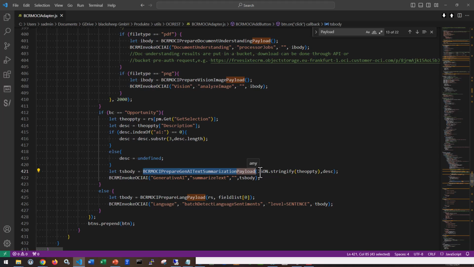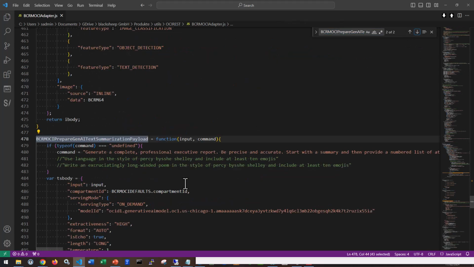So that's a function there that takes the stringified record and the description. And then I have my generic function to invoke OCI AI via the REST API of OCI. That's all discussed in the previous videos that you can find in the description. So let's check out that payload function. How does a payload look like?